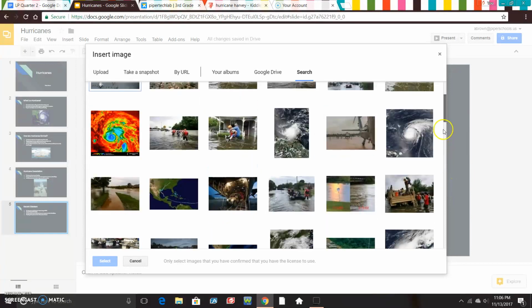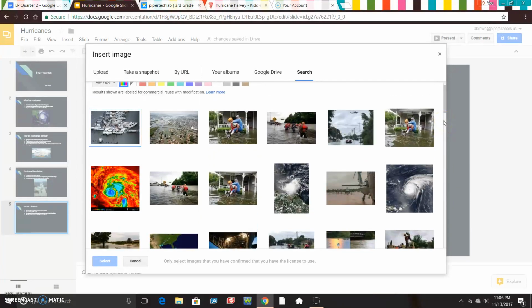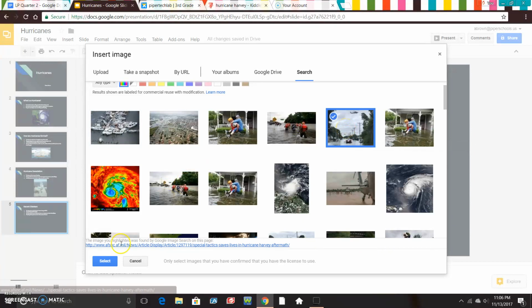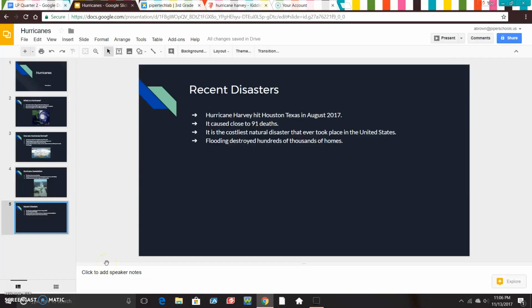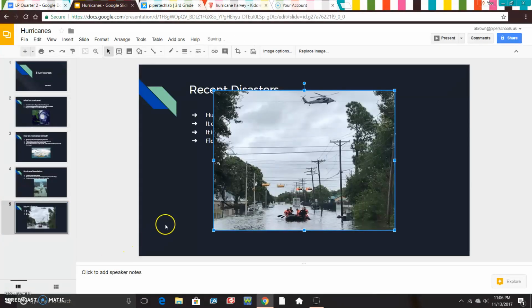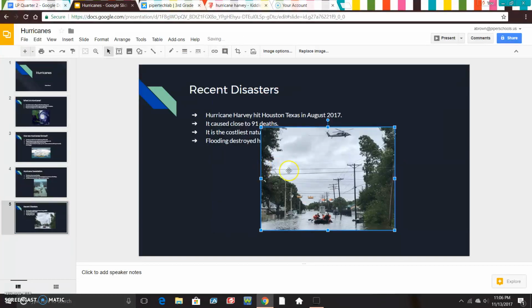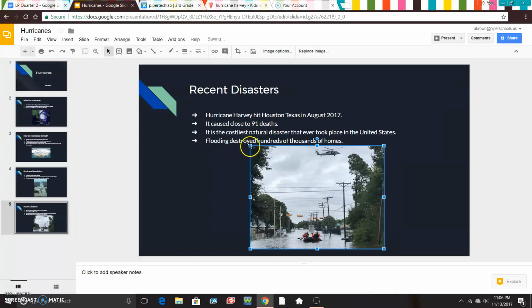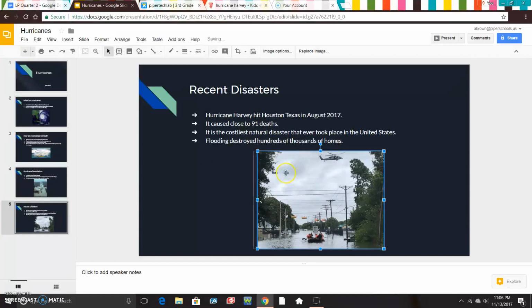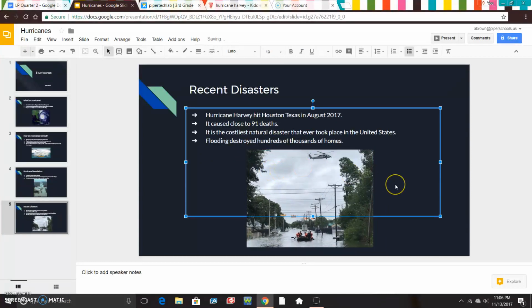I think I'm going to go back up to the top and pick this one that has the flooding and the boat and the helicopter. And hit select. Yeah, okay. And then I need to size it down so that it fits below my text. Doesn't run into my words. Okay, so that's adding an image.